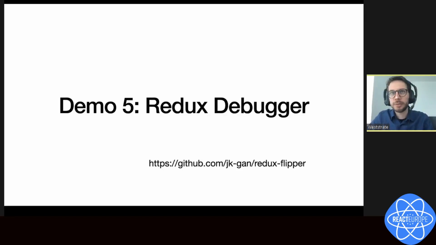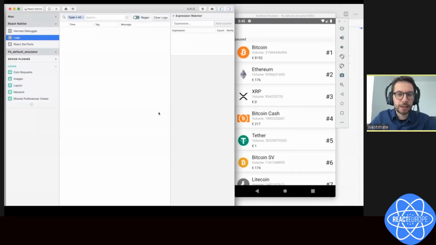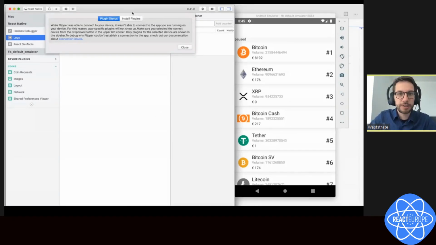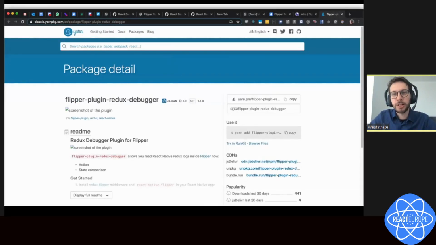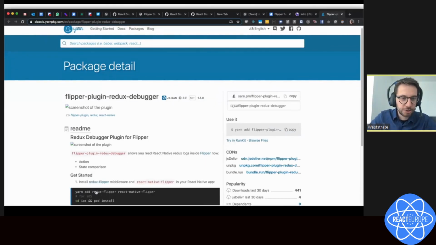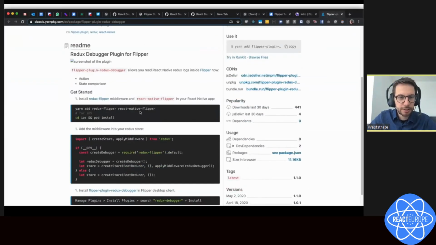But the one I want to quickly show you is a different one. It's the Redux Debugger plugin I ran into a couple of weeks ago. And so let's find it back inside the plugin manager in Flipper. Because this is published in NPM, I can install it directly from within Flipper. Now, of course, I have to also install something into the React Native application. So for that, I go to its website and follow the instructions provided there. So React Native Flipper we already have, but we still have to add the Redux Flipper bindings.